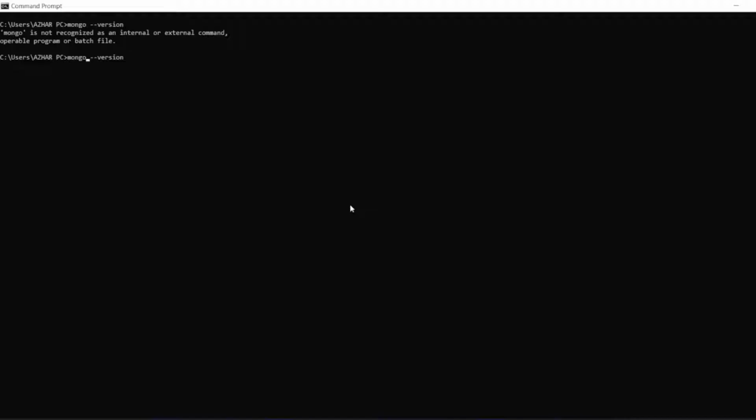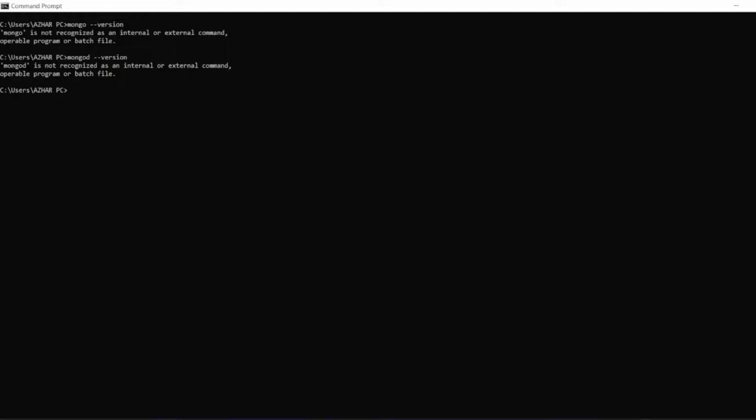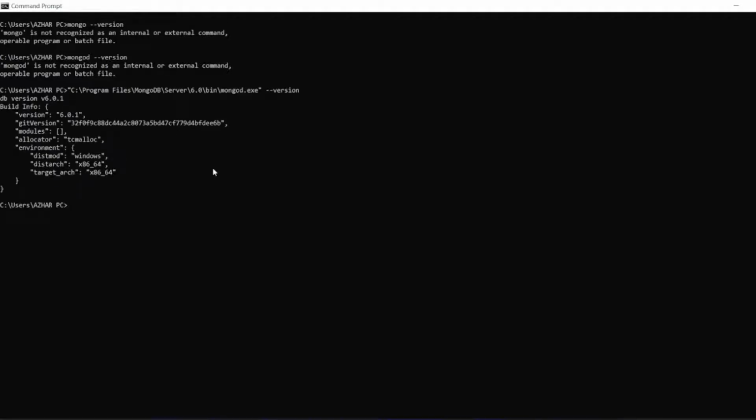Even if I give mongod version, so what I used to do, I used to go up to here, copy this, come back here, and place everything inside double quotes, and then put slash mongod.exe. I'll put here --version. Then I was getting the DB version.